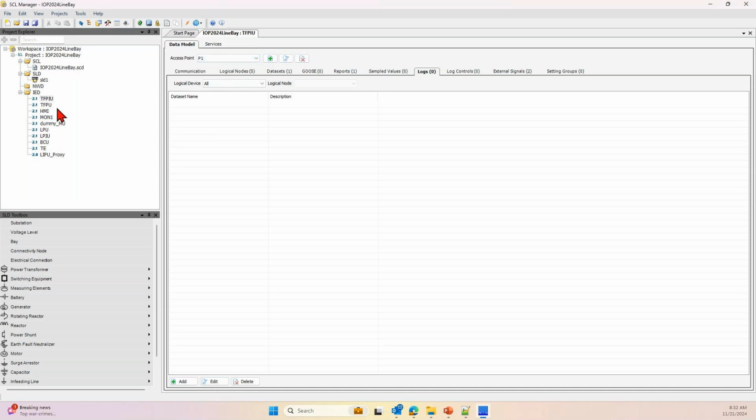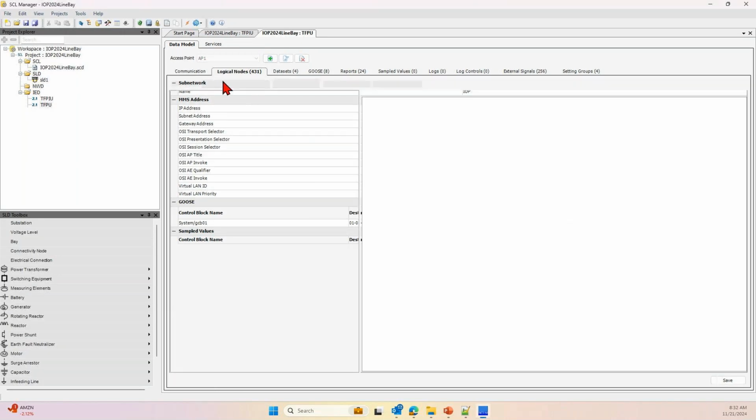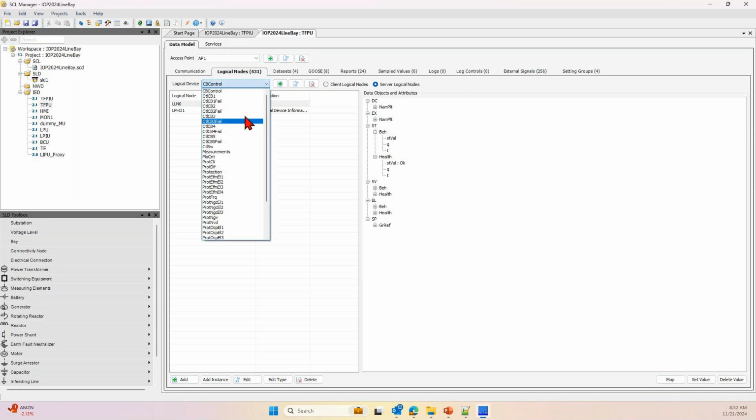You'll be able to see the access points available under each of these devices. And you can also browse through all the logical devices using this interface.